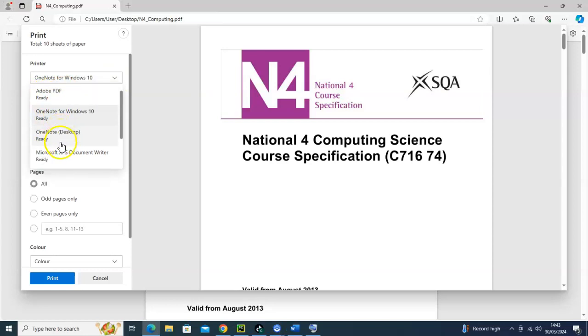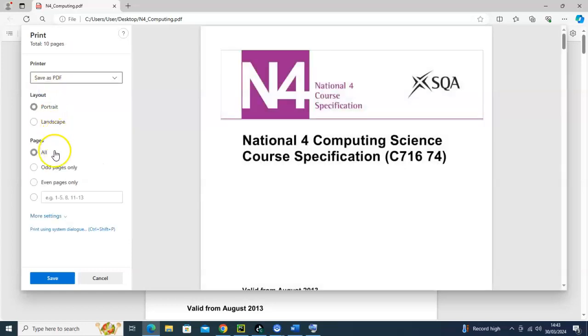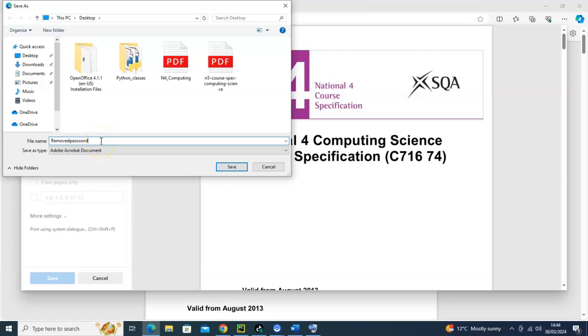You can also go for Microsoft print to PDF, but if this doesn't work for you, save as PDF will definitely work for you. Then make sure that you selected all the pages. All should be selected, and after that go for save. I gave it the name, removed password. Then I will select where I want this to be saved. So I'm going to go for desktop and then go for save.